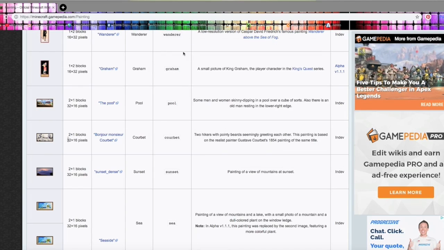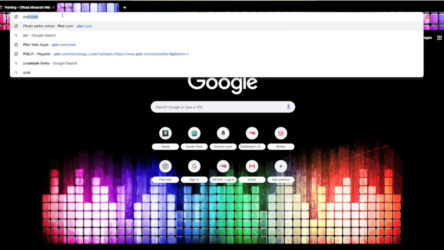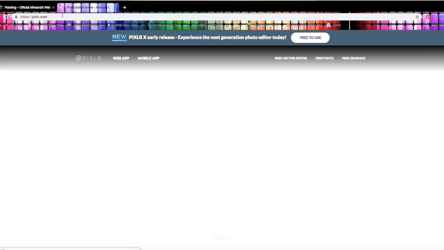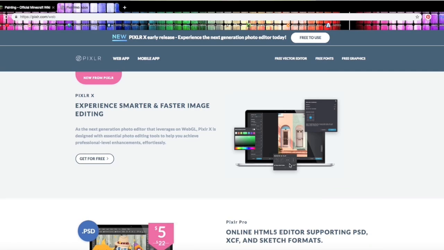The other option is that you could go to pixlr.com. I'm not going to create an account and everything, but basically they have a free web app that is pretty much like Photoshop. It does the same thing as these other image editors. So it's just another image editor option.